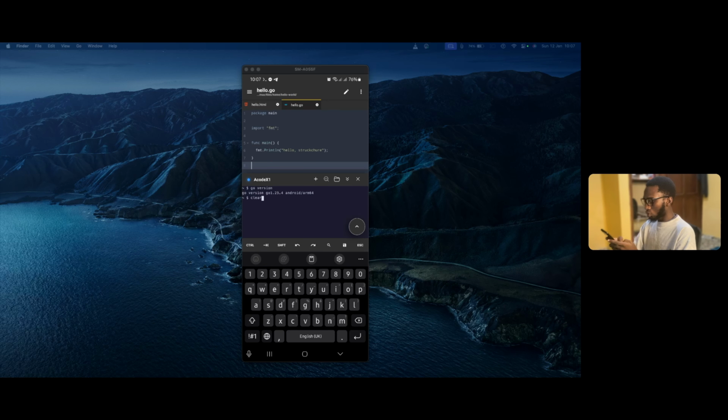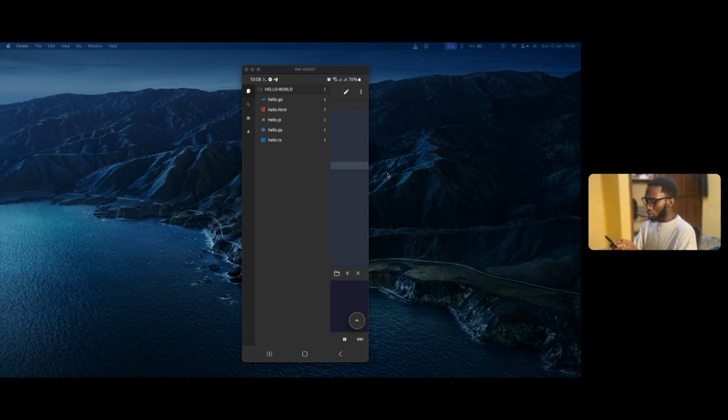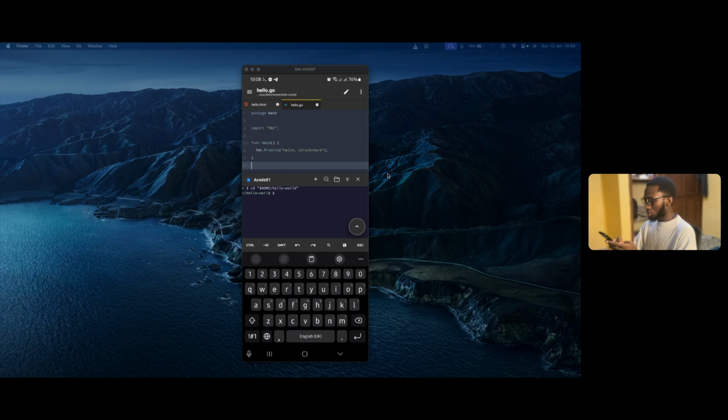To run this code for Golang, right, I'll click on this folder button here, so that I would be inside the current directory that has these files. I'll click it. You can see I have this same hello world folder that is opened here. So I would run the command go run hello.go.